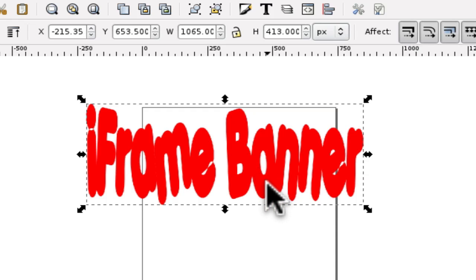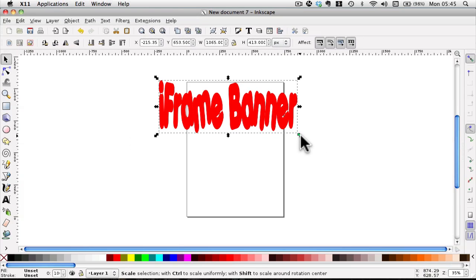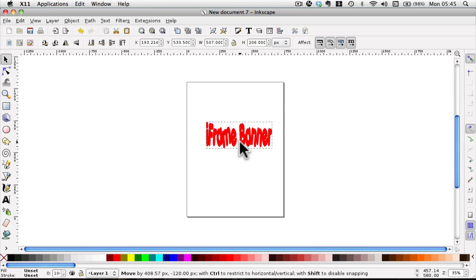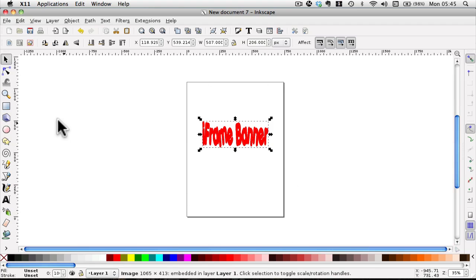The reason it might have happened like that is by pulling and dragging on the handles here, you're increasing the size of it. So what I would do is make sure that just before you save it, check here and put in the width. It's about 507, I think you said, and the height 206, and then make sure the box is sized to it.